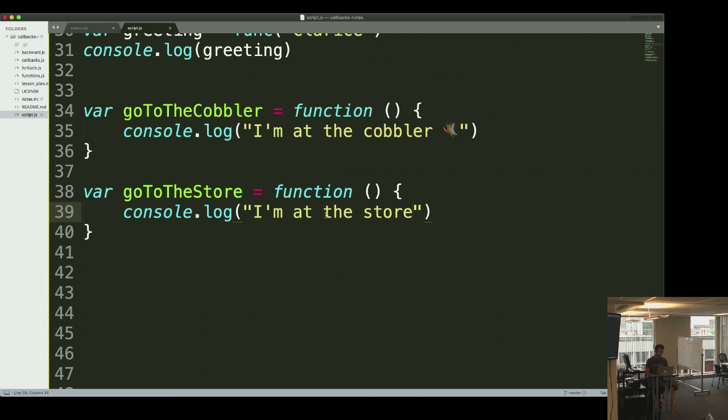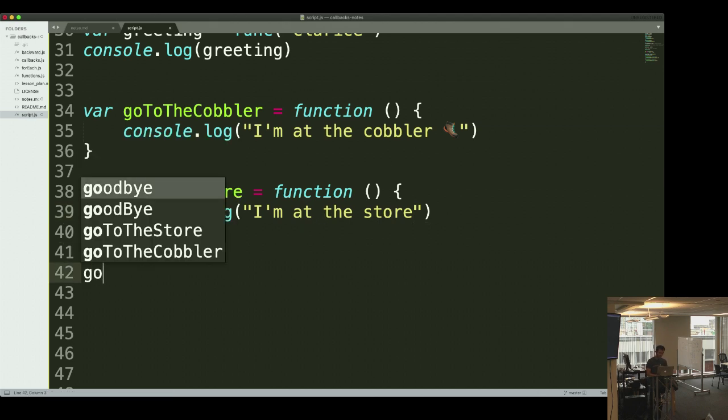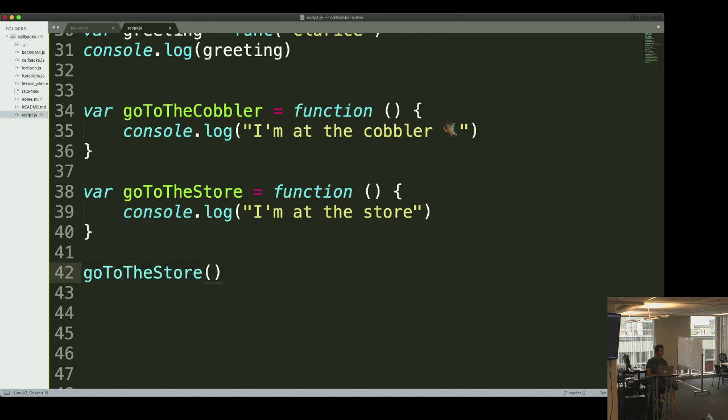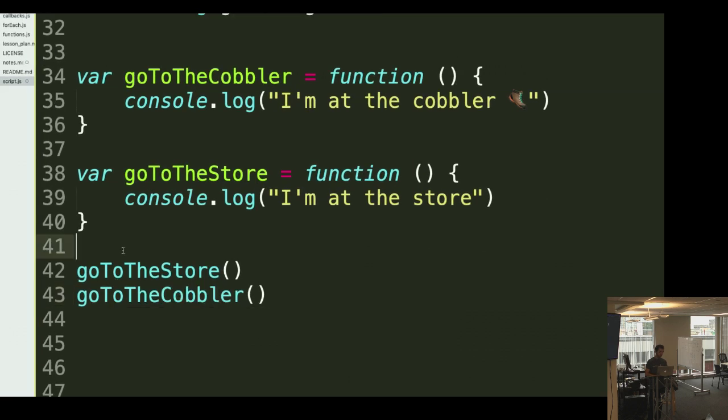Now, presumably I could run go to the store and go to the store. And I could also go to the cobbler, and I'm at the cobbler. I might want to go to the store and then go to the cobbler. And I'm able to declare these functions and then have them run in order.